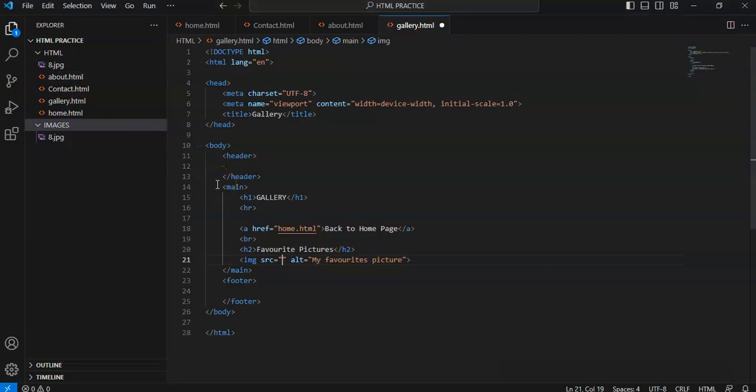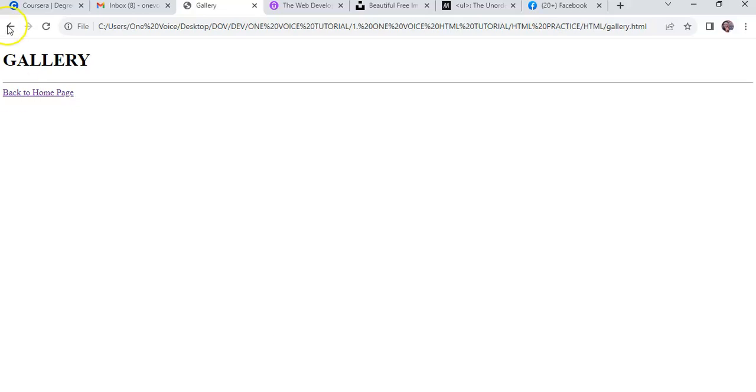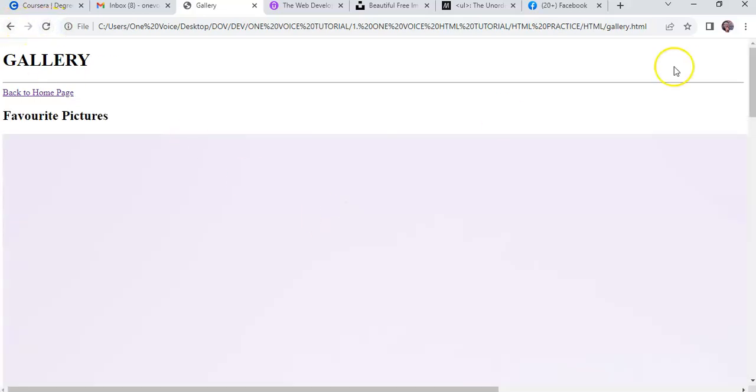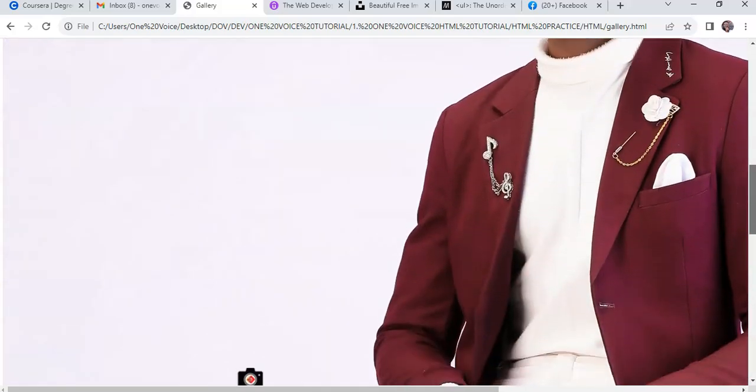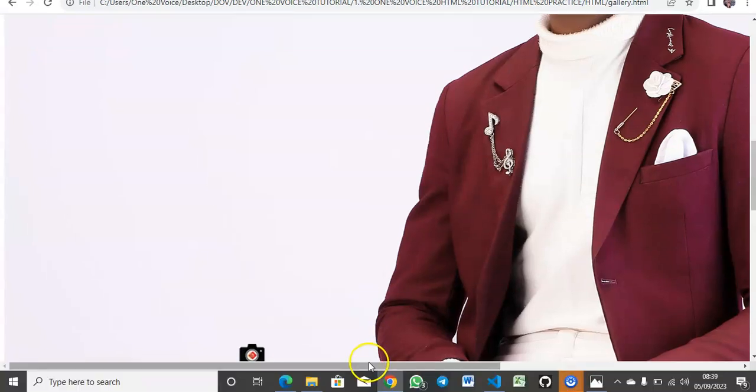If it is in the same folder, I just need to type the name of the image, 8 dot, I think that should be 8.jpg. If I do it like this and I save, it will definitely work. So I refresh, and then, oh my God, it's so big, very, very big.